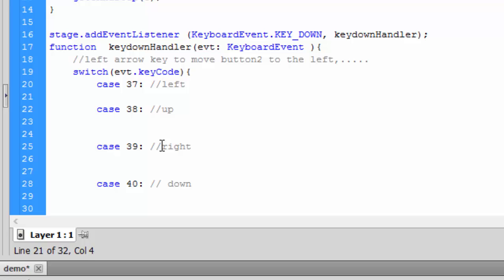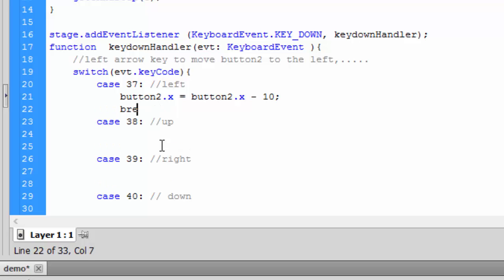If the left key is pressed, then we want button 2 to move to the left, therefore the X value will be reduced by 10, or by whatever number, but it's on the basis of where it was. So it's button 2 where you were, take away 10, now it's your new position, and break.